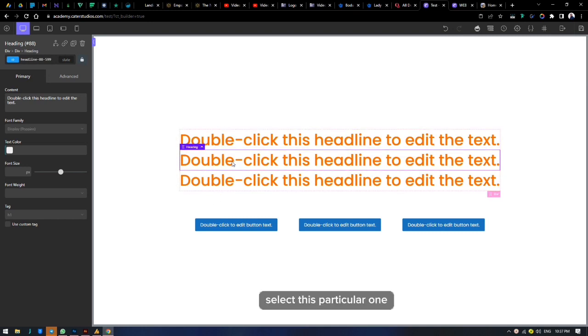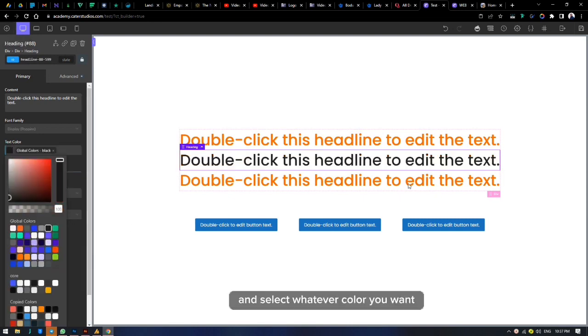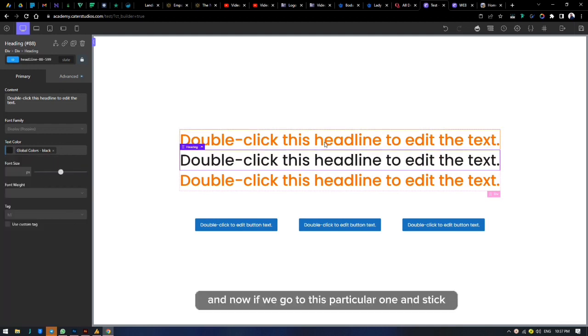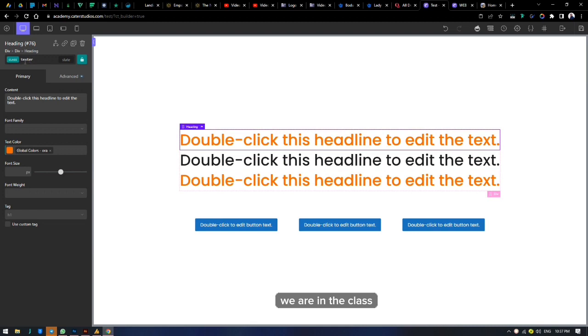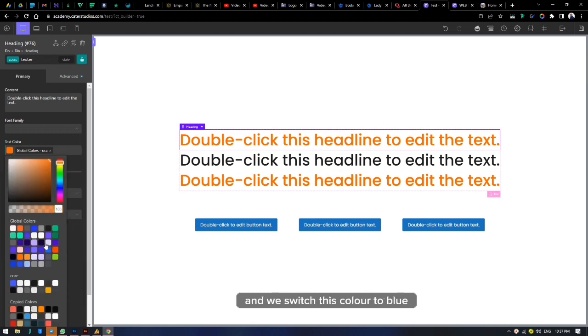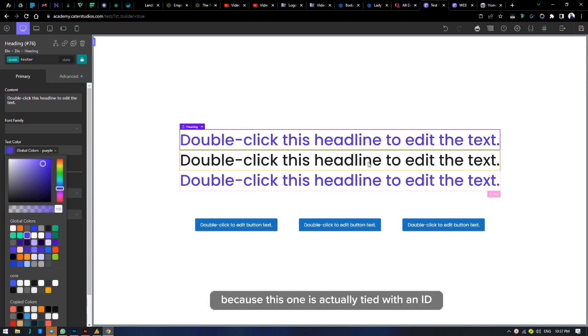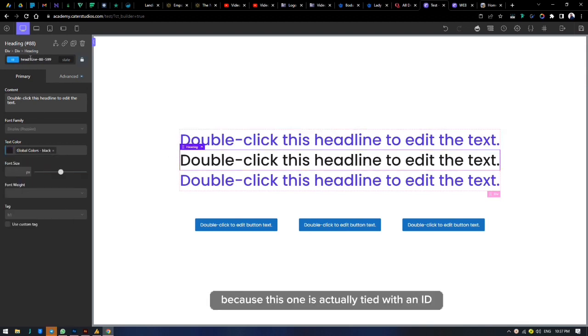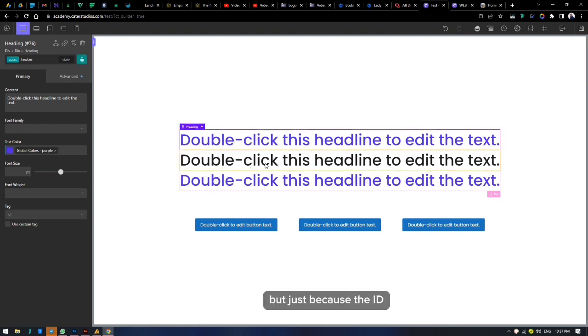So when we select this particular one and select the ID, we can come to text and select whatever color we want. It will automatically apply. And now if we go to this particular one and still we are in the class and we switch this color to blue, the color won't affect the one in the middle because this one is actually styled with an ID. Now, the color we changed here would have affected the one in the middle, but the ID has a greater priority in styling than a class.